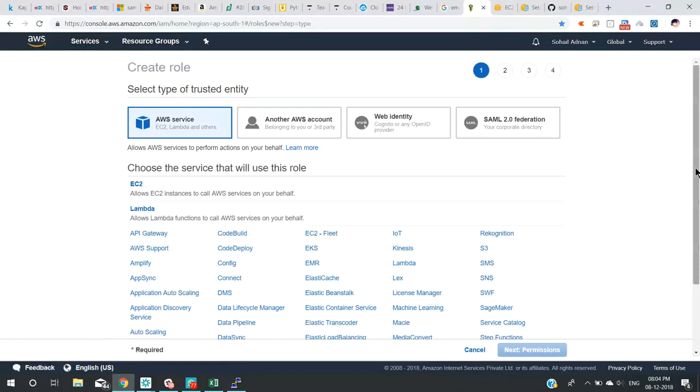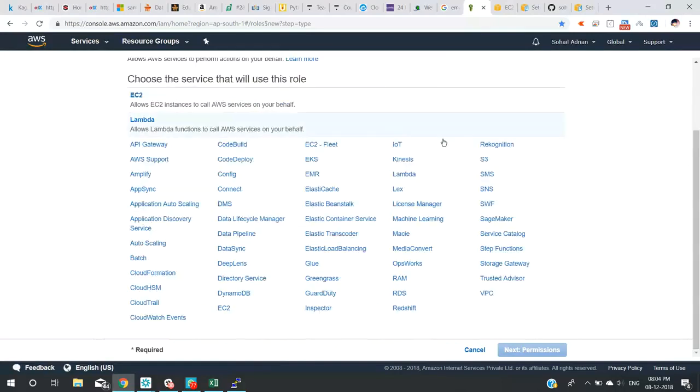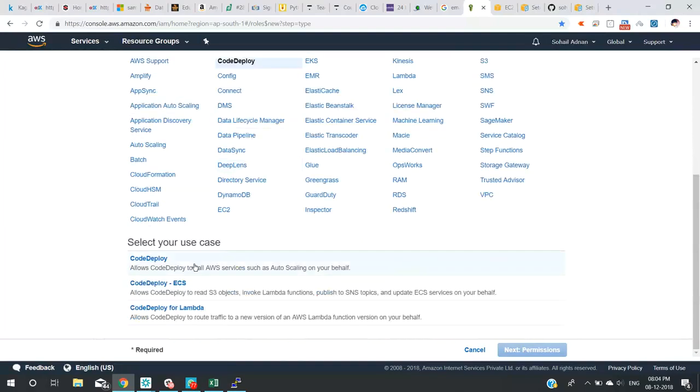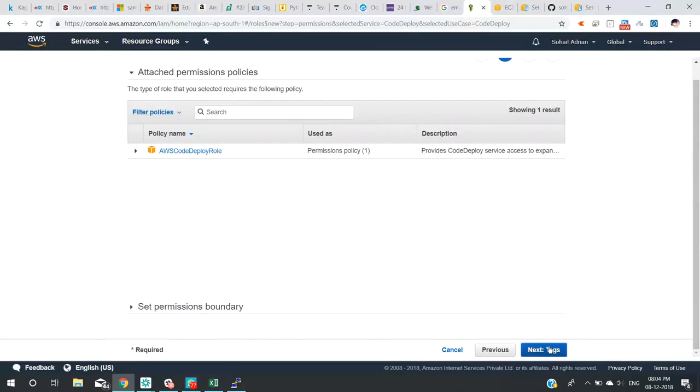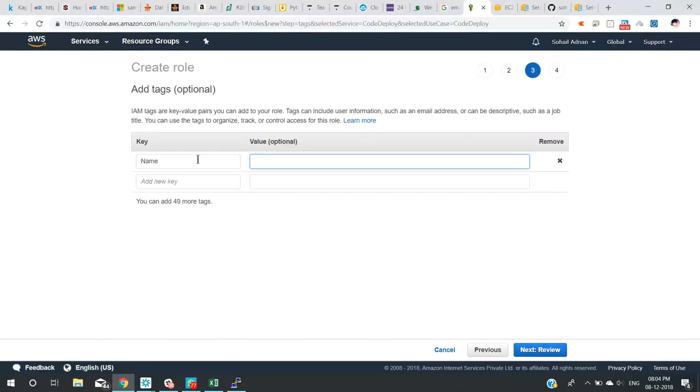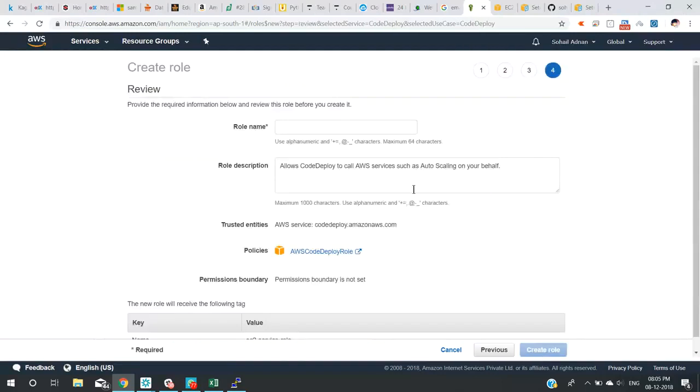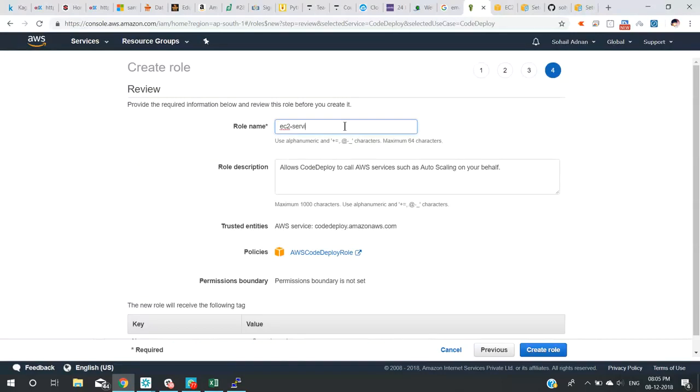You have to create one more role. You will select CodeDeploy directly here and CodeDeploy again. Permissions, it's already selected. Name, EC2 service role, something like this. EC2 hyphen service hyphen. That's it.